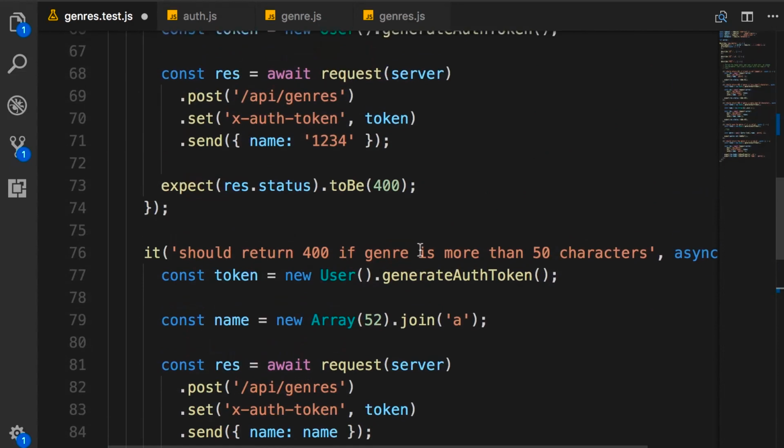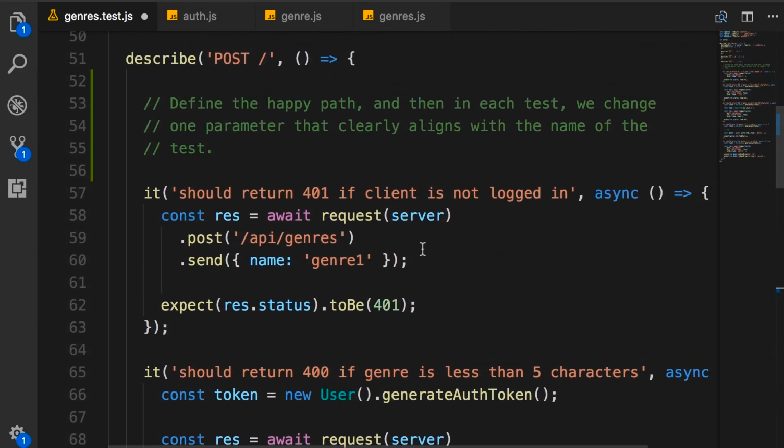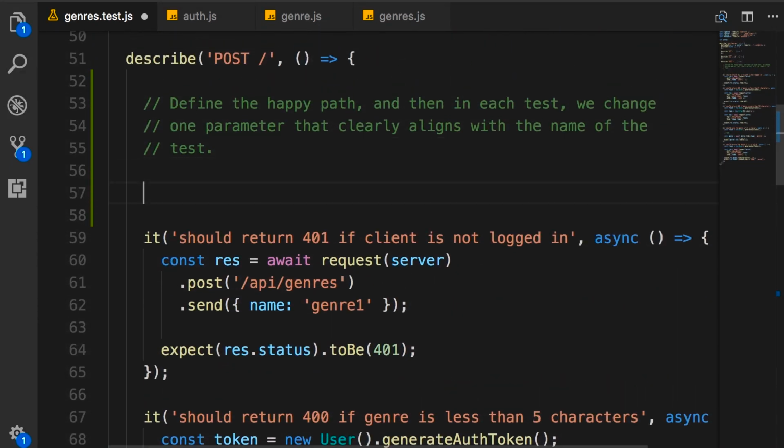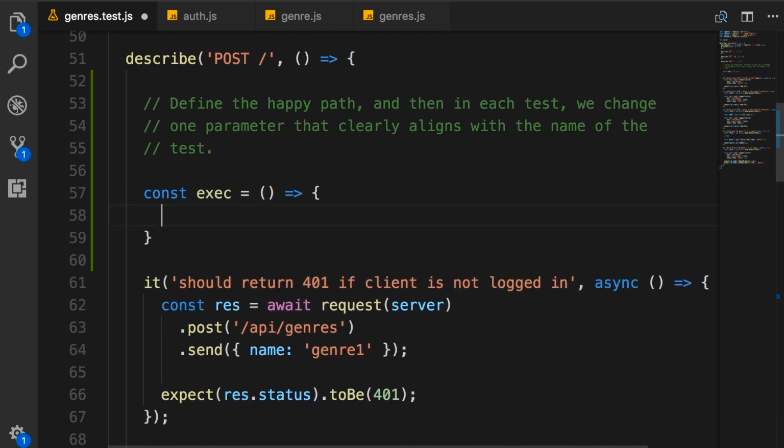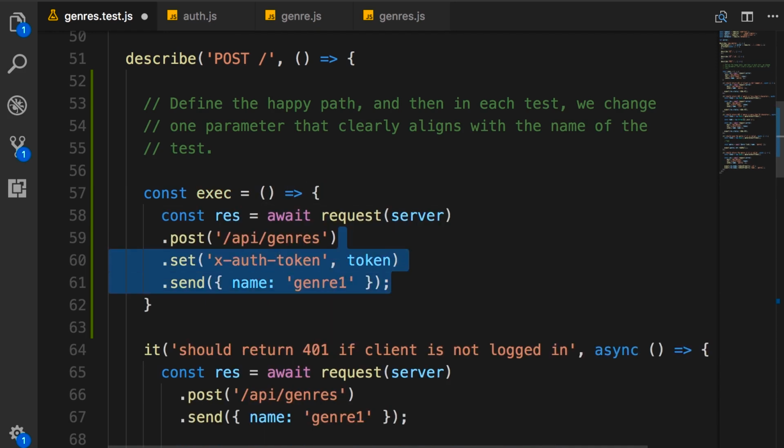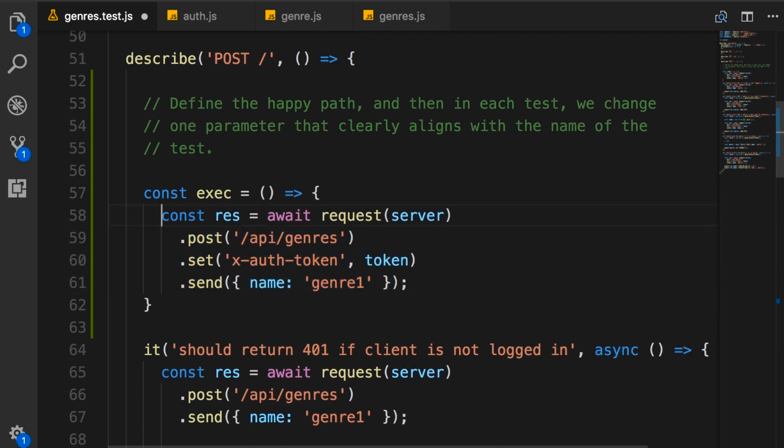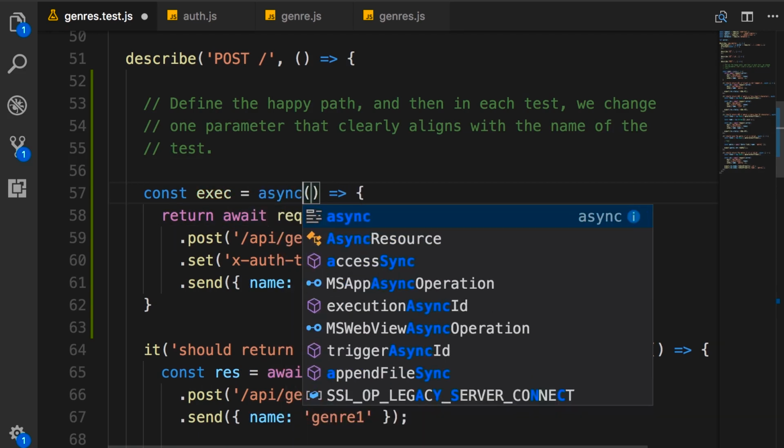So on top of this test suite, I'm going to define a function. Let's call this execute. So we're executing this request, okay? This function includes this code. Now here we want to return the response, so let's return it immediately. And also because we're using await, we should add async here.